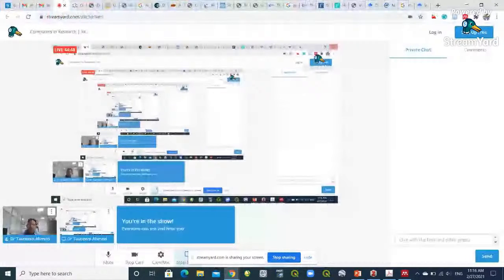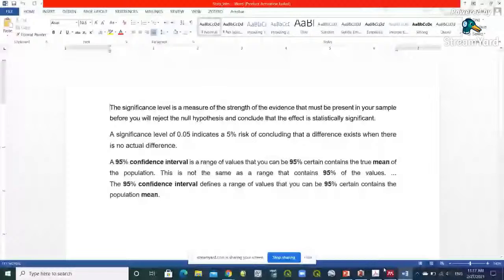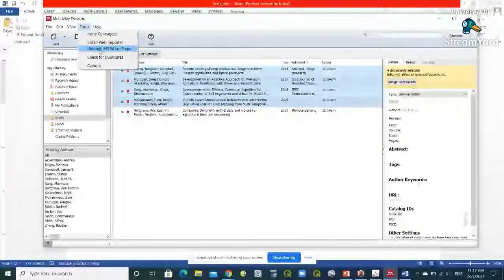Now the question is how we can cite these papers using Mendeley. This is very easy. When you install the Mendeley desktop version, you just need to move to Tools. You can directly install the web importer and install the MS Word plugin. It is showing an uninstall option because it is already installed. If you download Mendeley desktop for the first time, it will show Install MS Word plugin. You can install this plugin.